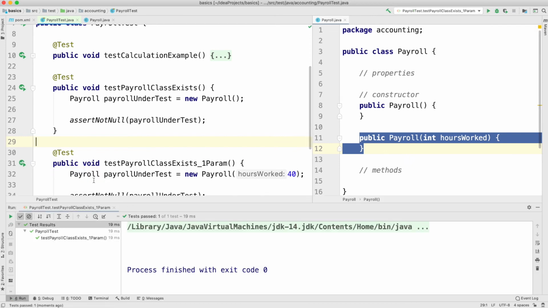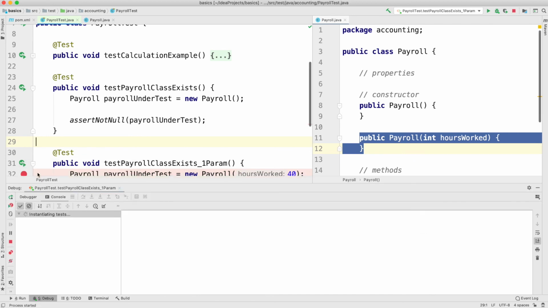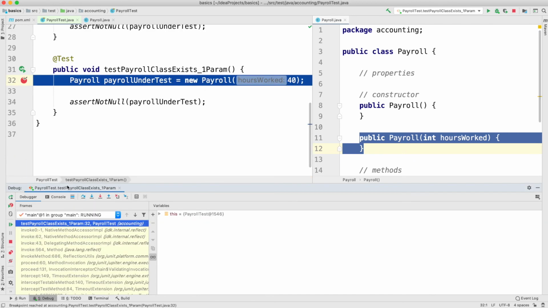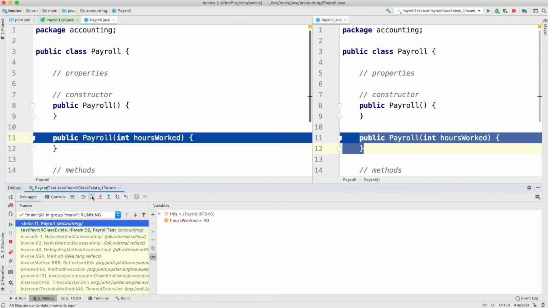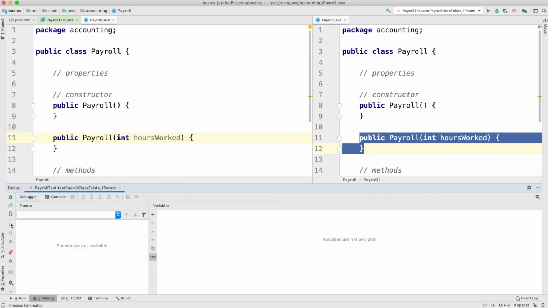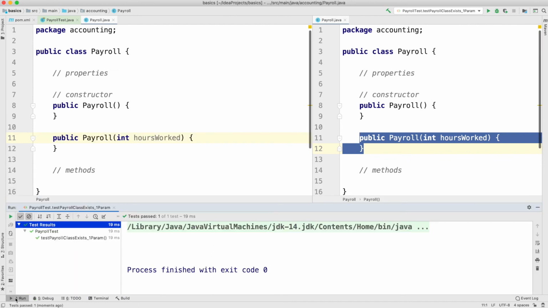and it passes. Let's set a breakpoint, and let's see where the code goes. Run the debug. Let's step into, and notice how it calls the one parameter constructor. Run the rest of the test, and it passes.